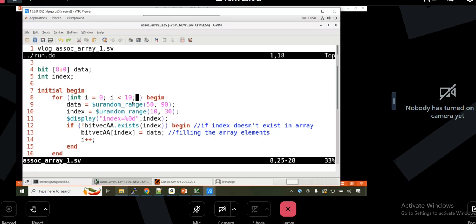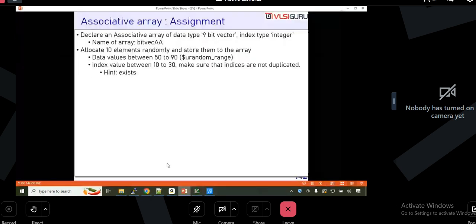These concepts are very important. These are a few concepts which will be applicable in many places. Your for loop index should not proceed unless you fill the array. We have used the same concept in, I think, Verilog also. Got it? So I have given the hint as what? You have to use exists.